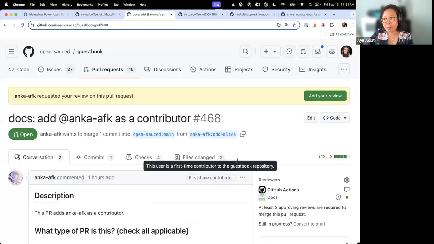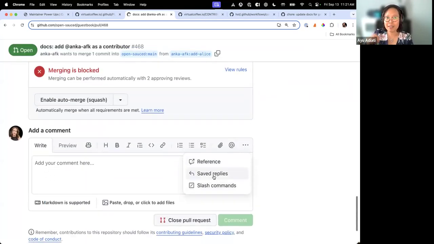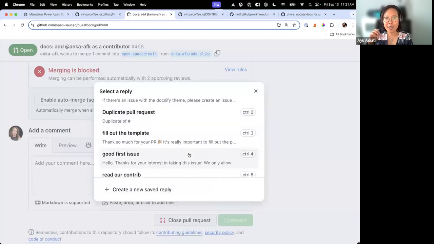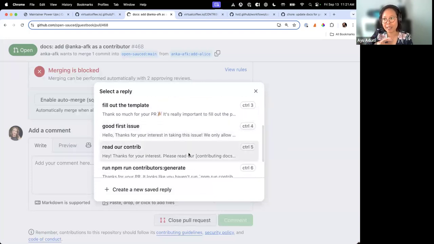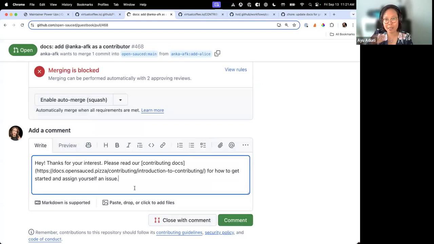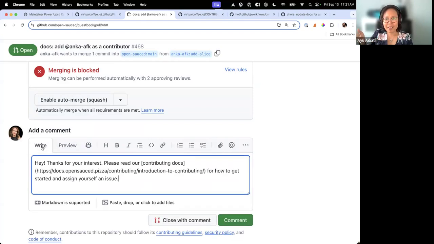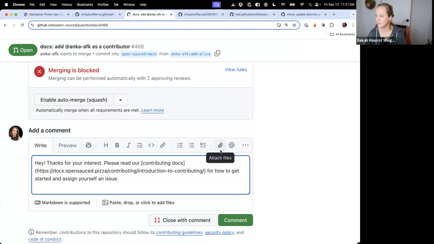With saved replies, I'm saving these replies on GitHub, so I only need to click the saved reply, and then I'll have all the message that I need to tell the contributors, and then just send it. That's one of my favorite tools as well. Yeah, that saves us a ton of time.